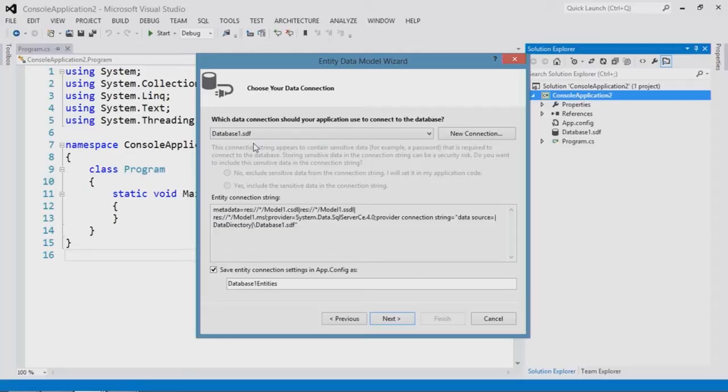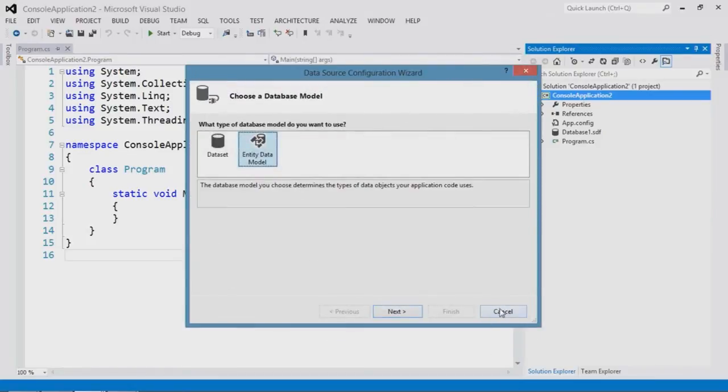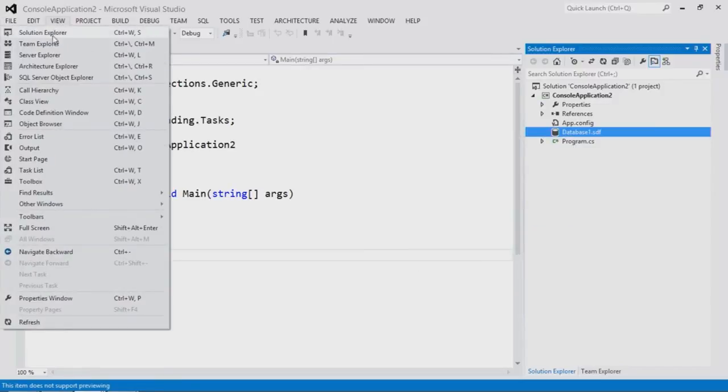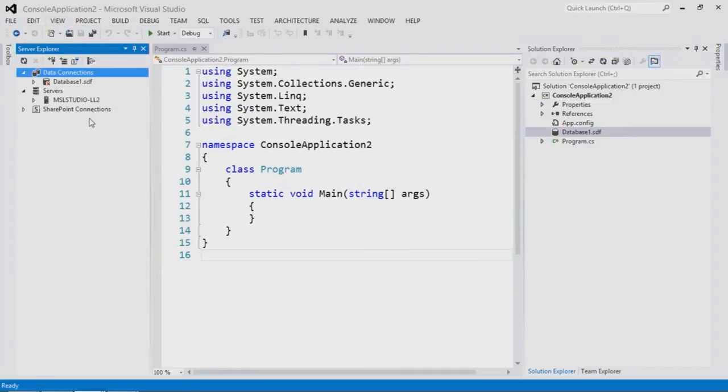Now, before I can do this, I have to go in and create some tables because this database is empty. If I go through and create a data model, it's totally insufficient. We don't want to interact with an empty database. So I'm going to cancel out of this. And then I'm going to go to View, Server Explorer so that I can interact with it.